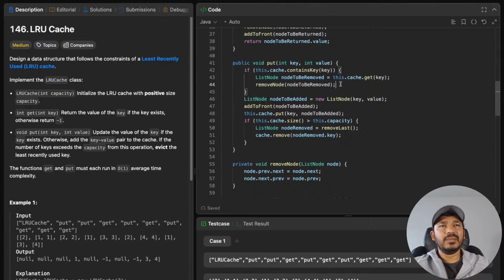And once we remove the node, I need to add it to the cache again. So node to be added is a new ListNode. I created a new node with the key and the value that is provided, and then add it to the front. Because this is the most recently used one, I'll be adding it to the front of the linked list. Add to the front, node to be added. And then this.cache.put, so I'm adding it to the cache as well.